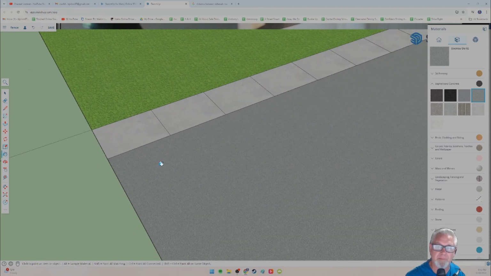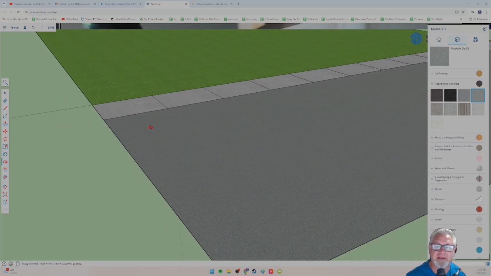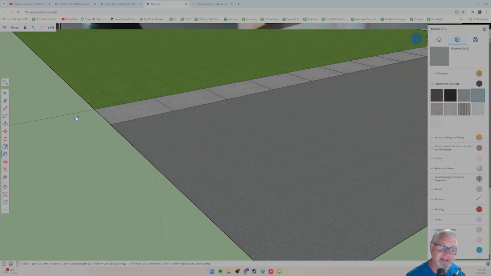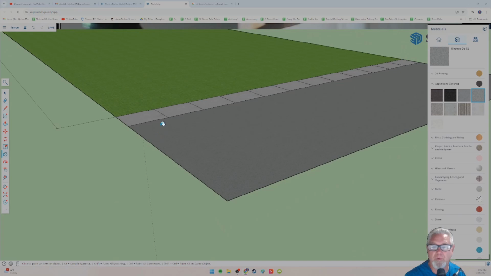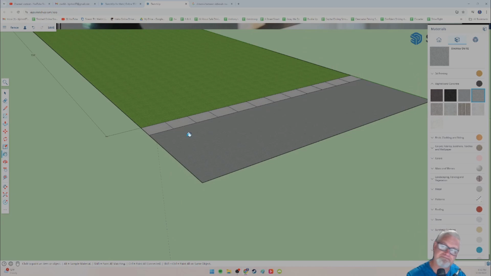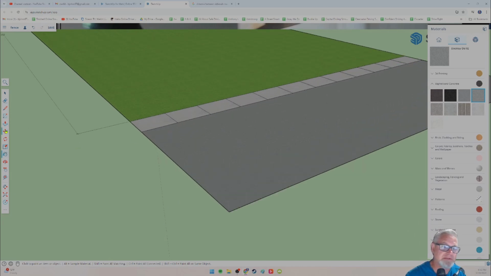And then the problem is that the sidewalk is absolutely flat. In fact, so is the grass. That's a problem too. And so is the street. So we really want to add some depth to everything, and I think we should do that now. So let's go ahead and click on the street.